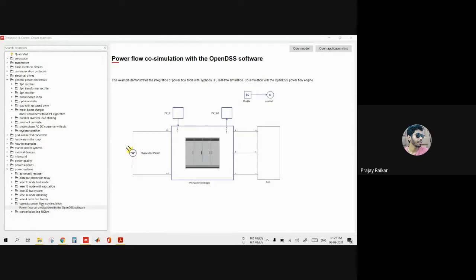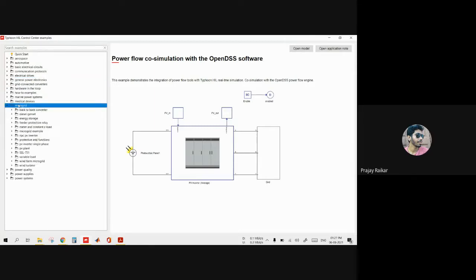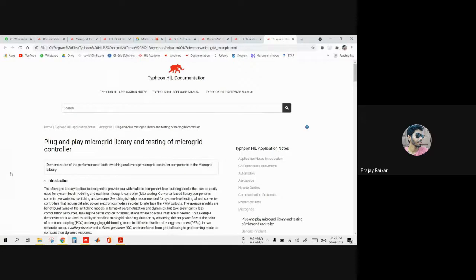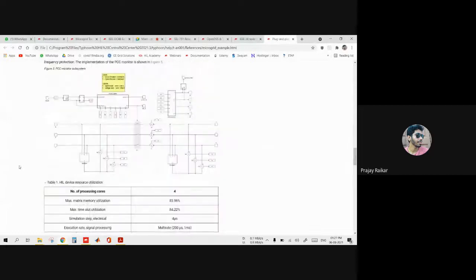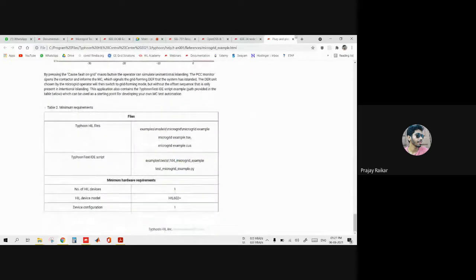So the next model is present in the microgrid section. You have to go to this microgrid section, and here we have the microgrid example. Here you can see it's a plug and play microgrid library and testing for microgrid controller. There's an application note associated with it. For more information you can refer to that. It has the description of the controller part also and the SCADA. I open the model.